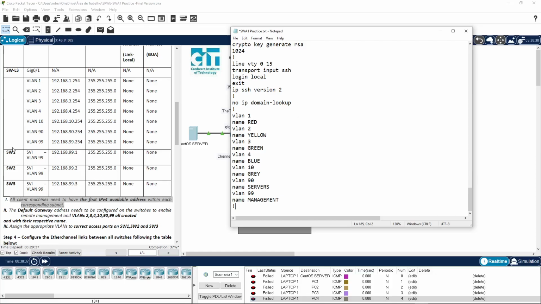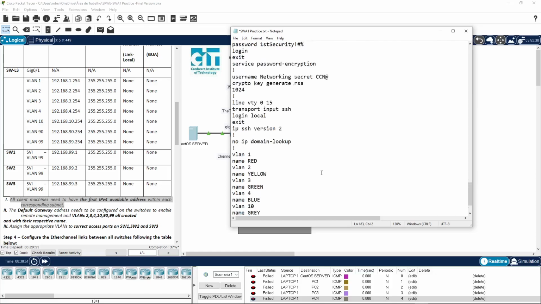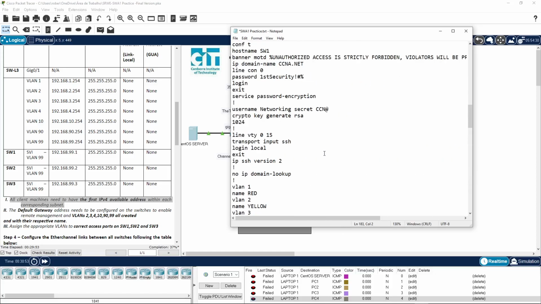Now for switch 1, switch 2, and switch 3, we also have to create the interface VLAN 99. Now with this, the VLAN has been created already. We need to assign an IP address for the SVI, which is going to be used to manage the devices. Let's go ahead and start with switch 1.